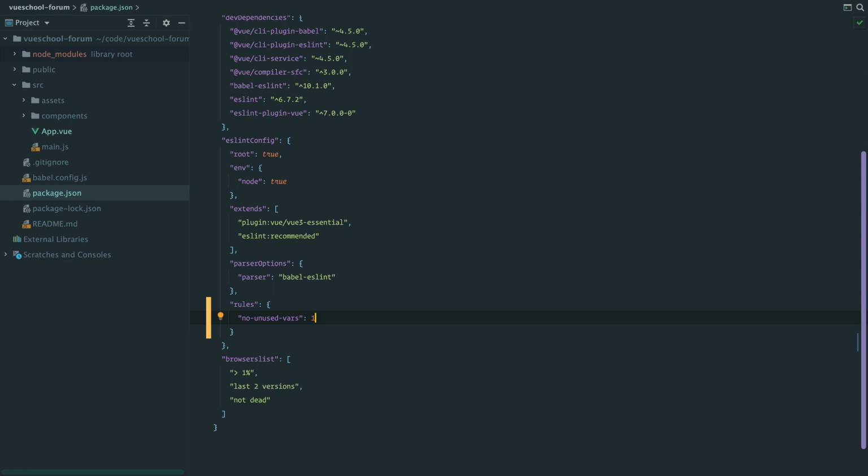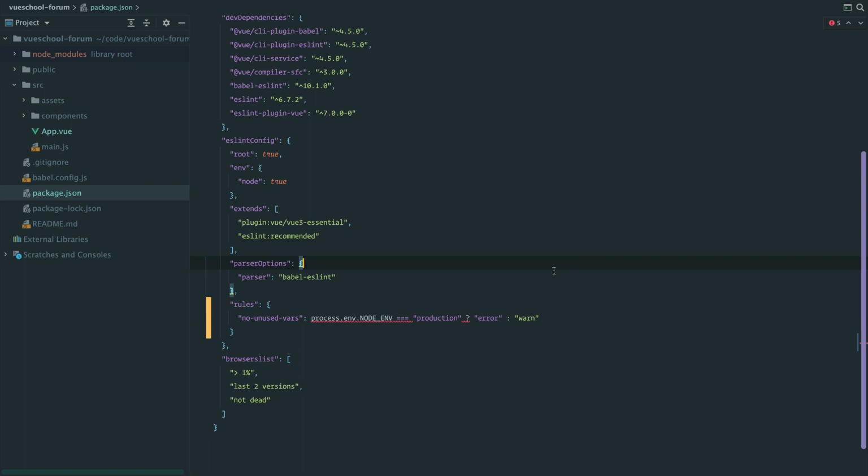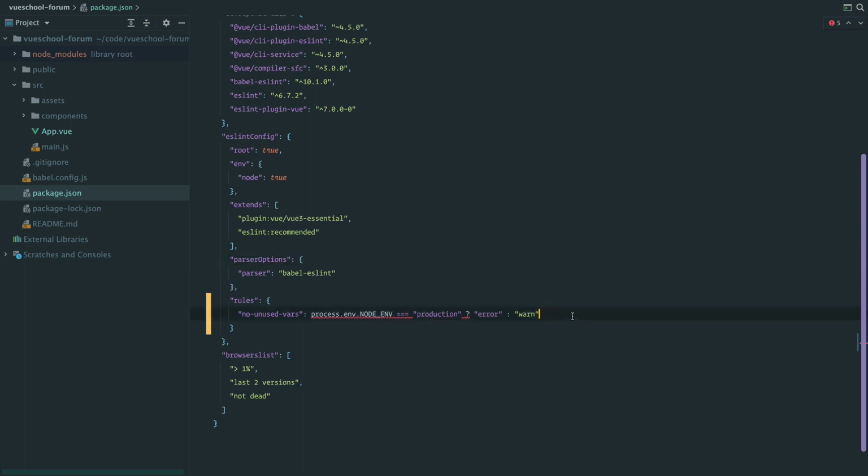Actually, I like to have unused variables during development, but I want to keep my code clean for production. So, I can set the rules value conditionally. If the application is being built for production, I want this rules value to be error. But if it's being built for development, I want it to be a warning. Sadly, this would not work inside the JSON file because it is not valid JSON syntax. What we can do to implement that is to use a dedicated configuration file.